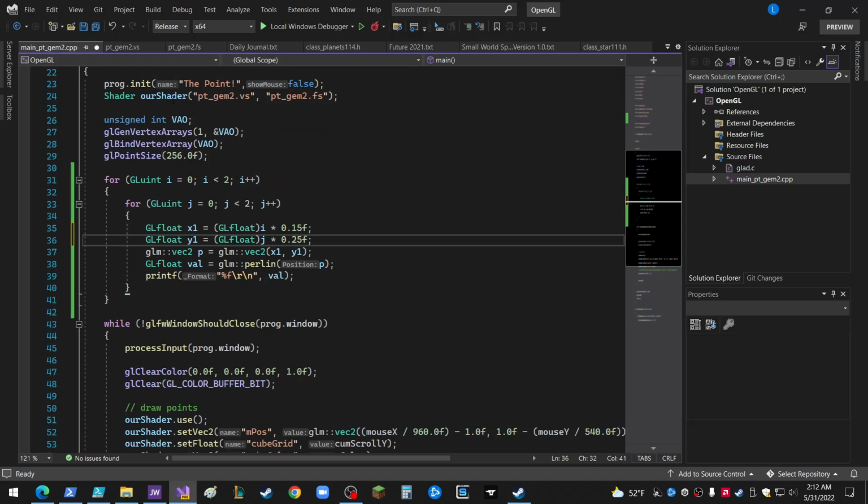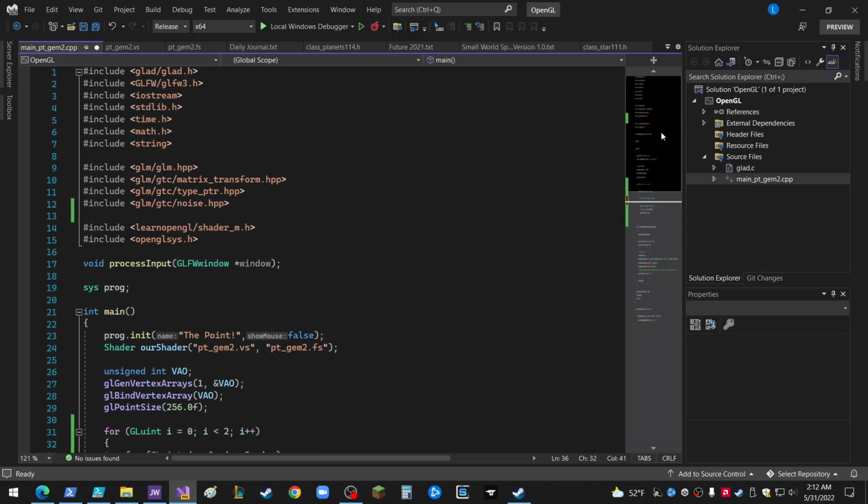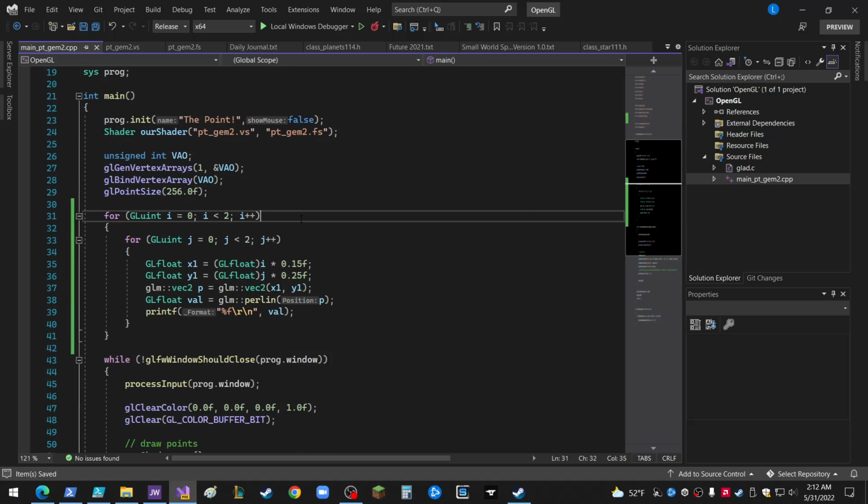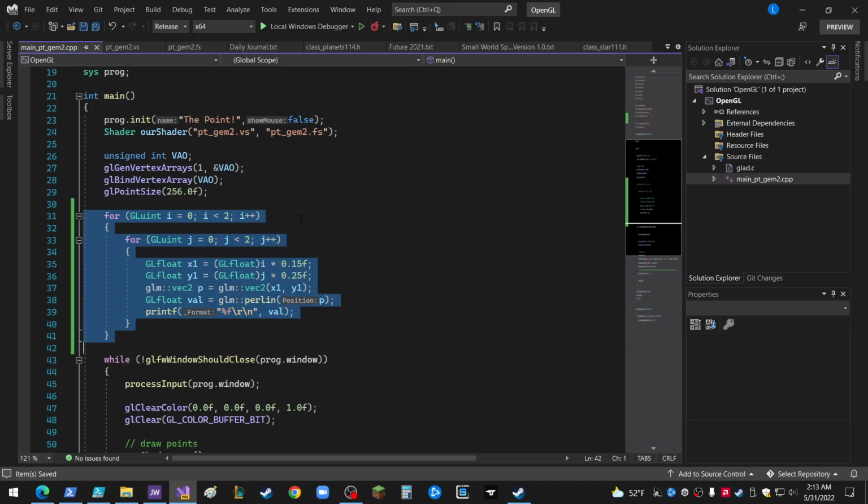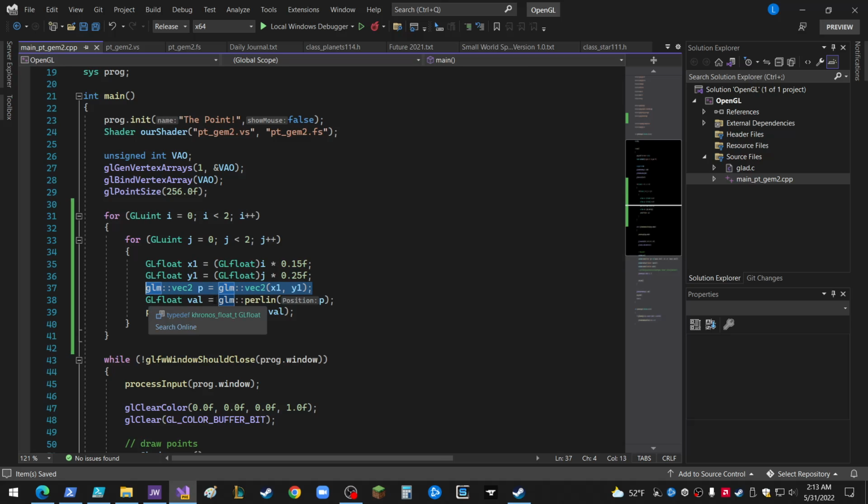So I've got this, it just draws a single point. That's it. I added the noise from the GLM include so that I could play with the noise, and I didn't use the noise for anything as far as graphics goes. This is it. I loop from 0 to 1, or 0 to 2 here, that goes 0, 1, and that's it. This loops inside 0 and 1, so that it's x1, y1, right? And then I create a 2D point that I send into the GLM Perlin function, and I get this value that I print out to the screen.